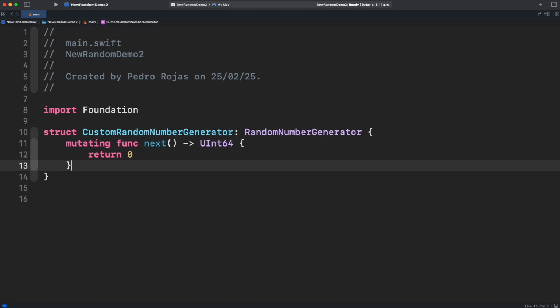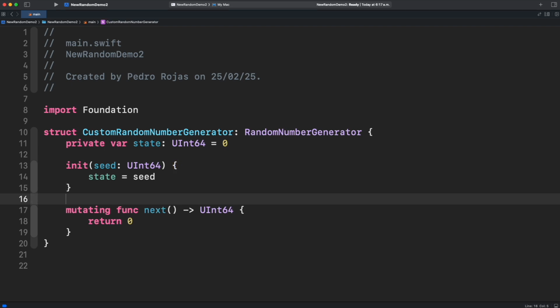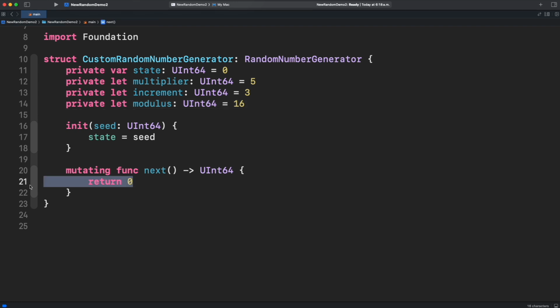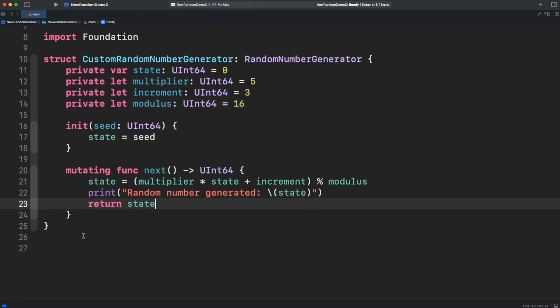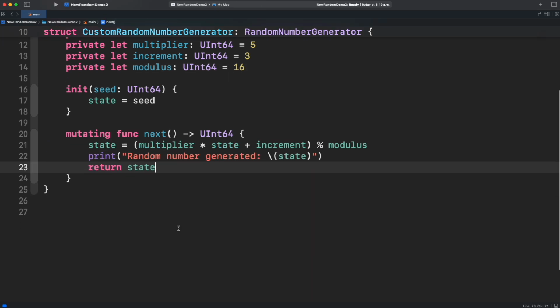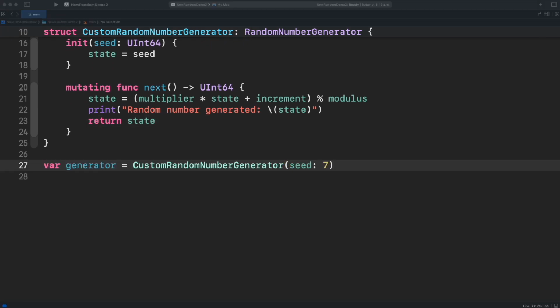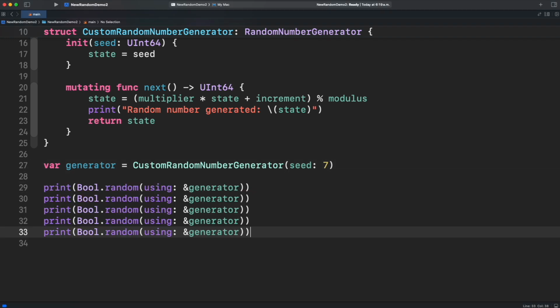Now, let's implement this in code, starting with setting up a seed, the foundation of the random sequence. Next, let's define the constants for the formula. In this example, we'll use a multiplier of 5, increment of 3, and modulus of 16. Everything looks good. Now let's use our custom generator to generate random Boolean values. We'll initialize the generator with a seed of 7 and generate 5 random Booleans. Now let's run this and see the results.